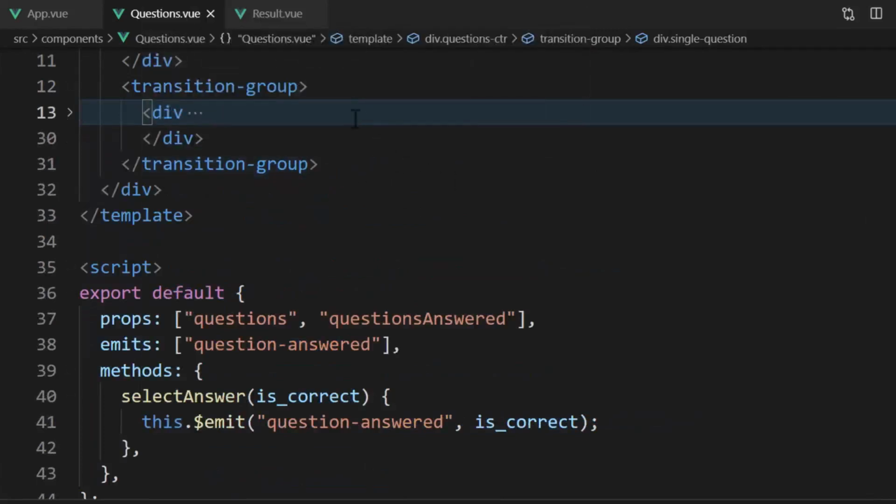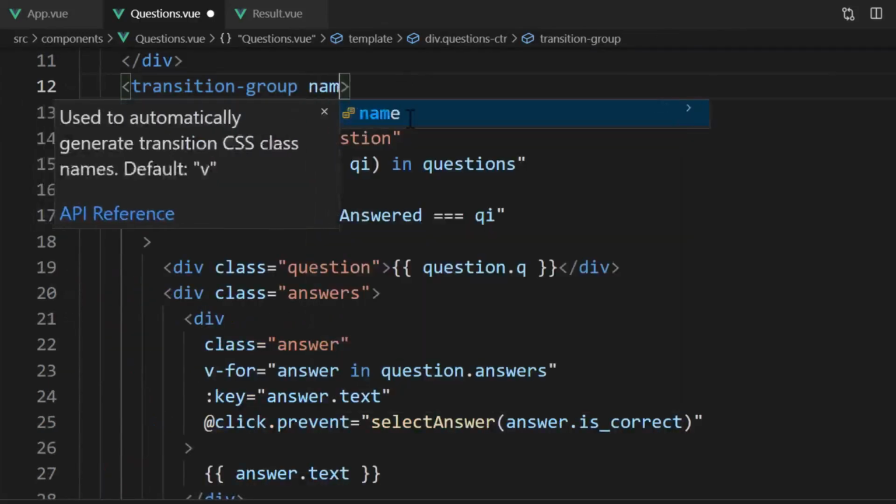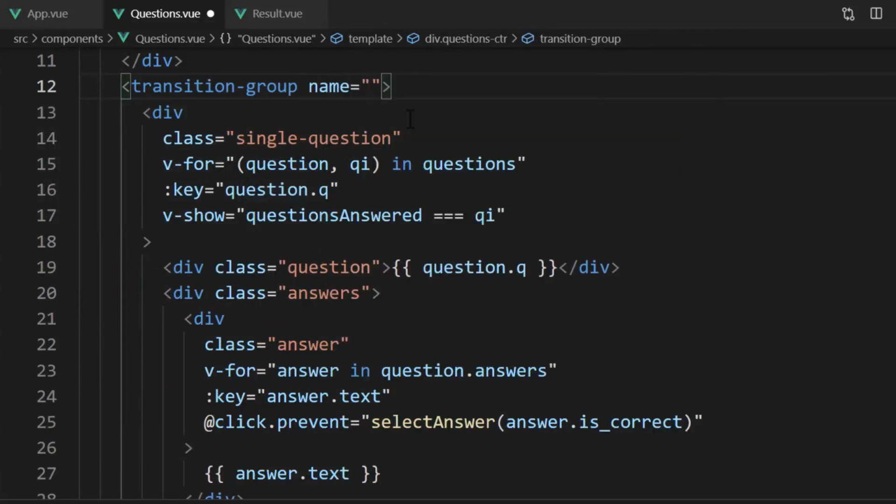We're using the transition-group component because it handles transitioning a list of items. We'll want to set the name of the animation. We'll add the name attribute. The name of our animations will be called fade. The fade classes are already provided with the CSS file we added earlier. We'll examine it soon, but let's move on to animating the questions and result components.